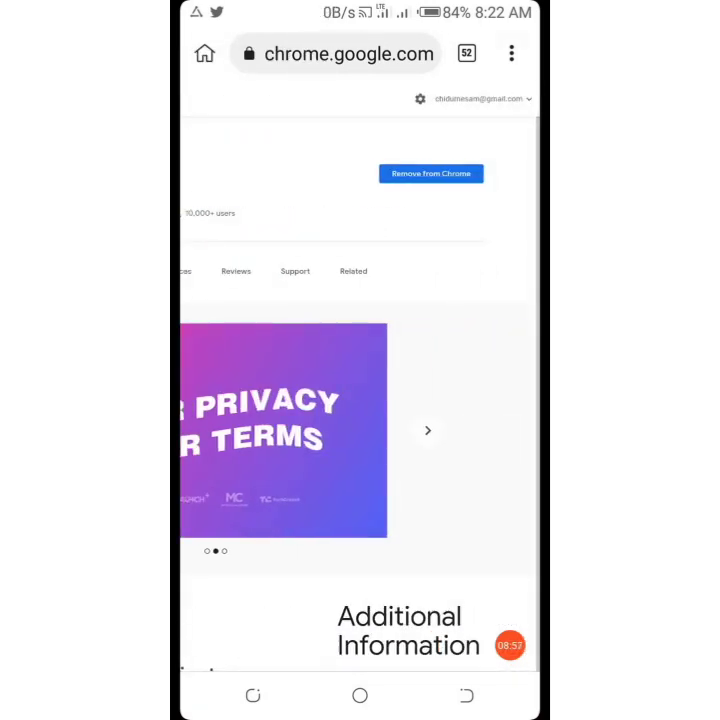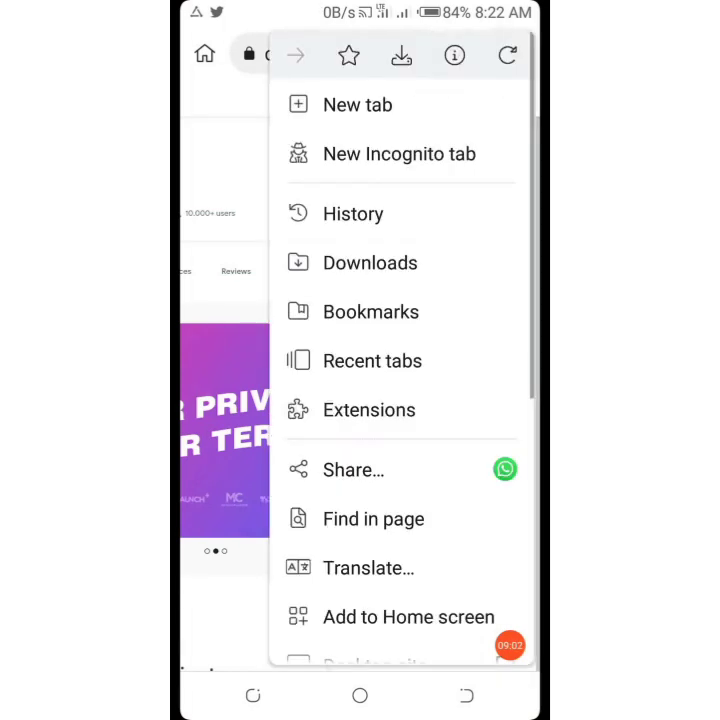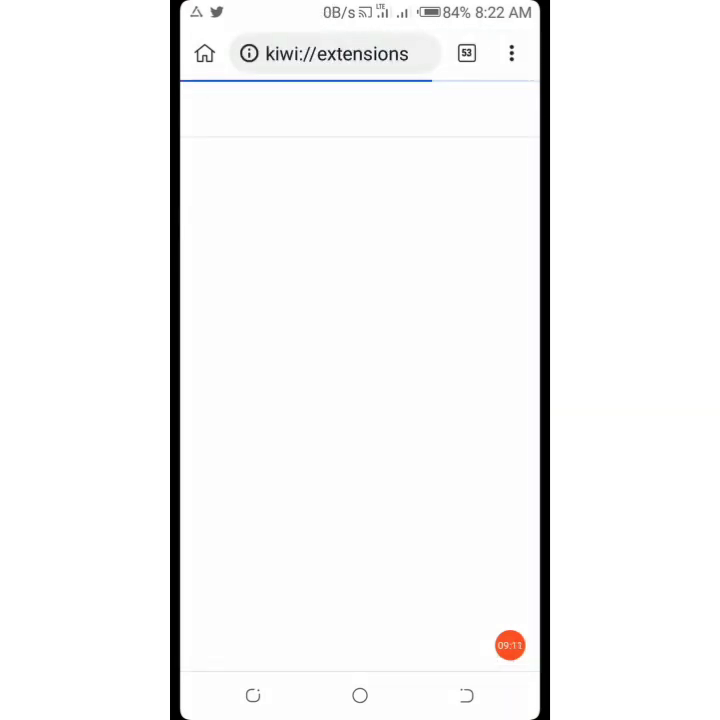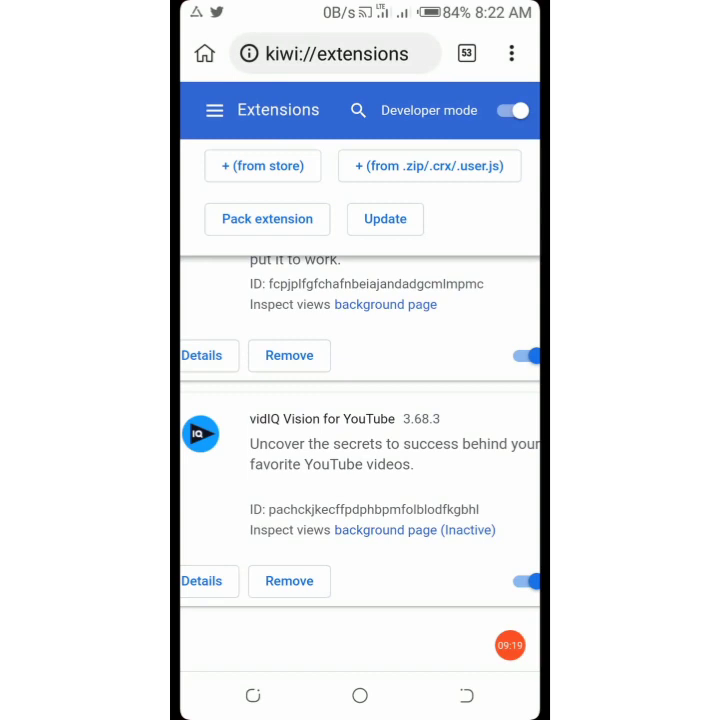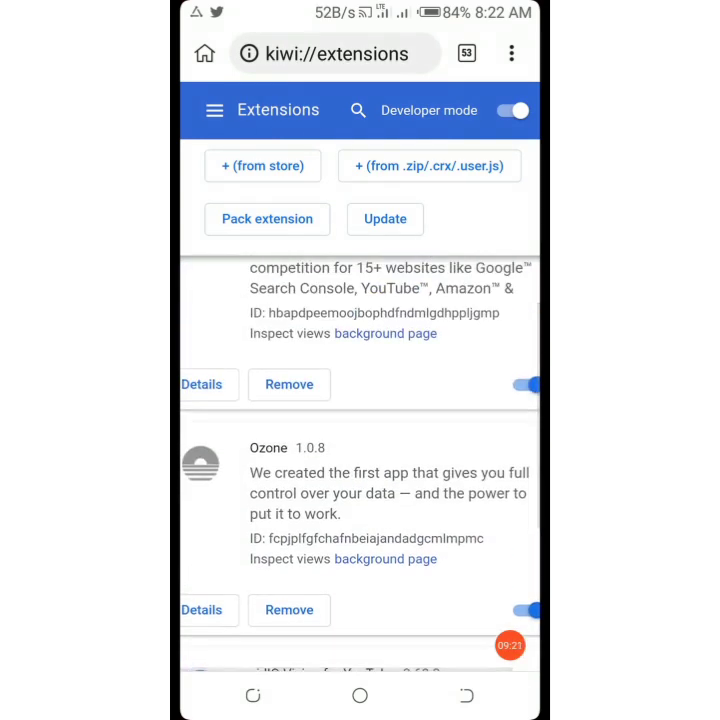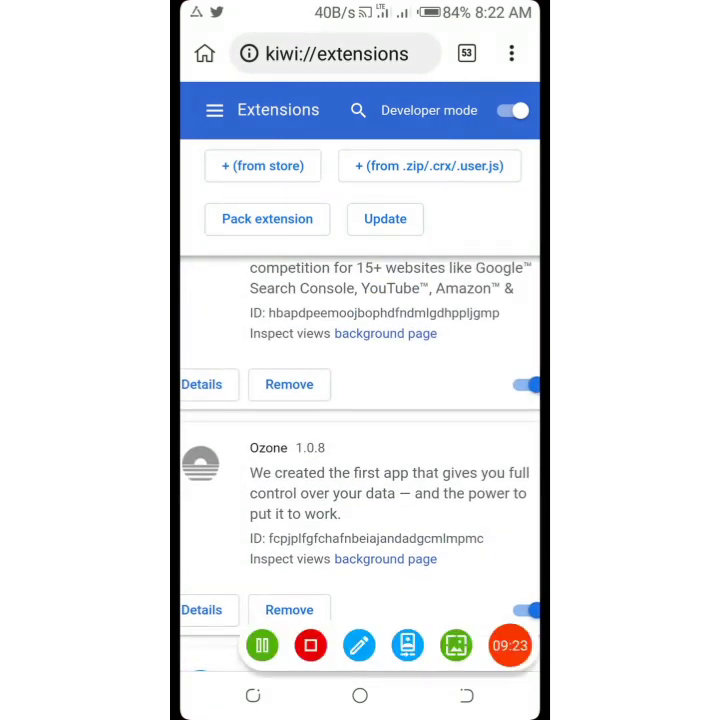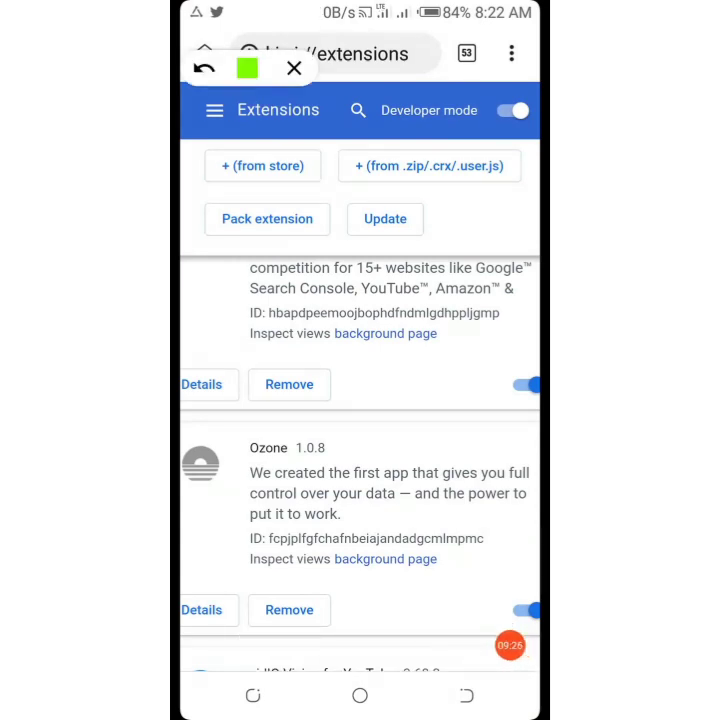See that this Ozone Chrome extension is compatible with my device and it's working fine. This is the Kiwi browser. Look at it. I've had a lot of other extensions, vidIQ extension, Keywords Everywhere extension. Okay, look at the Ozone extension. It's working fine.